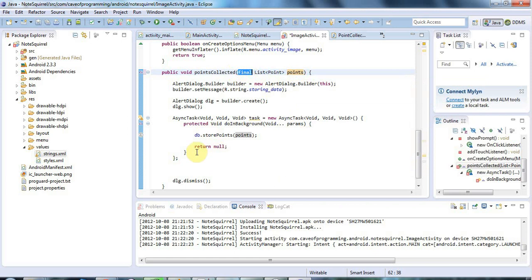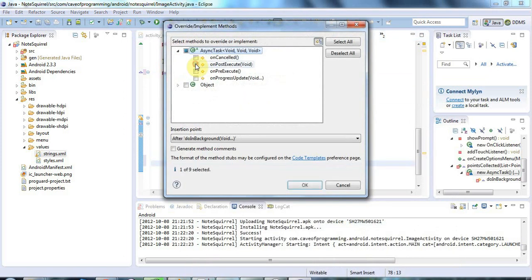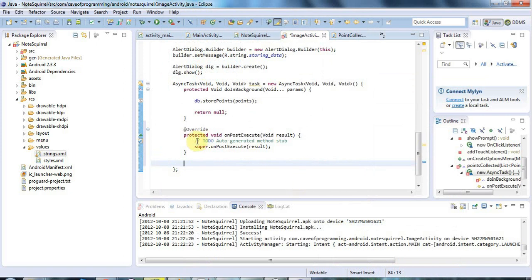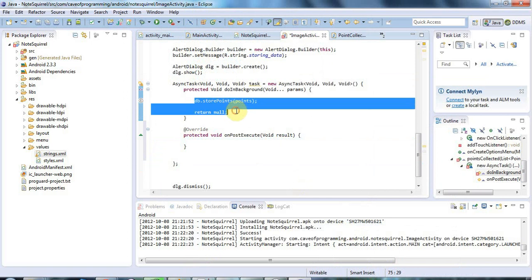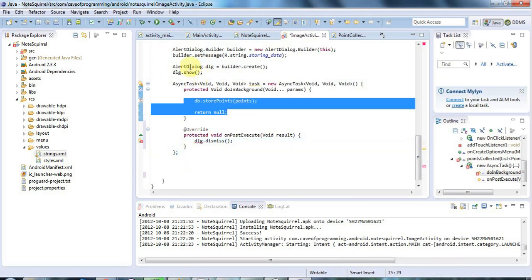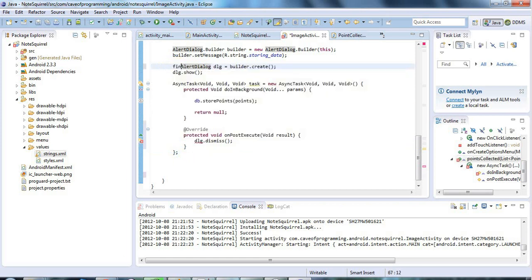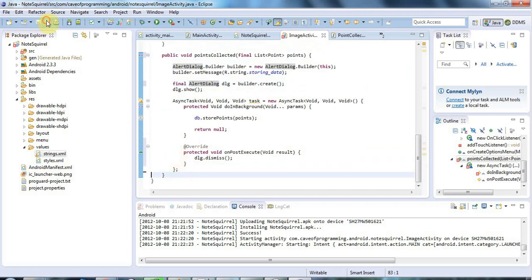And now what I'm also going to do is right click here and go to source, override implement methods, and I'm going to override this onPostExecute method. And this runs after your task has finished executing, so I'm going to just use that as a logical place to dismiss the dialogue. So onPostExecute will run when this code has finished running. And I also have to make the alert dialogue final if I want to refer to that within this method of my anonymous kind of inner class. So I think that looks pretty good.